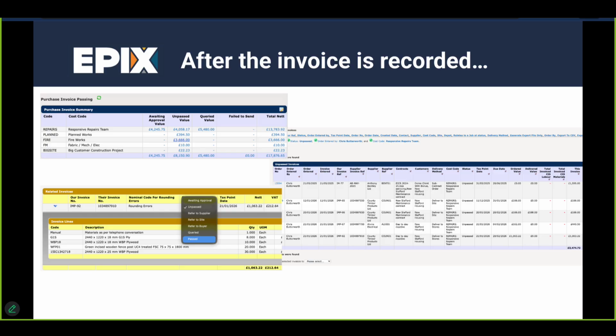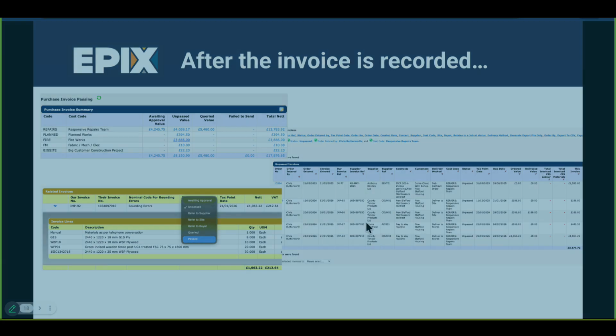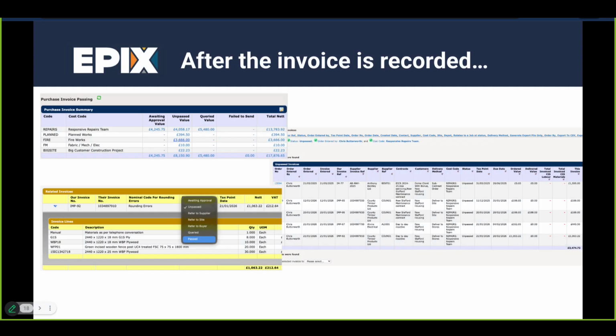The next stage, of course, would be you would be looking at your dashboard widget for invoice passing. You'd then approve the ones you want to pass for payment, and they would get exported to accounts as normal. That actually concludes our demo.